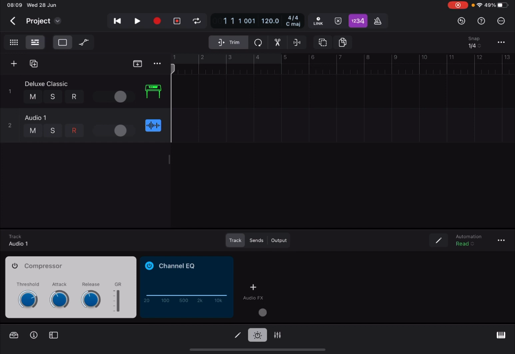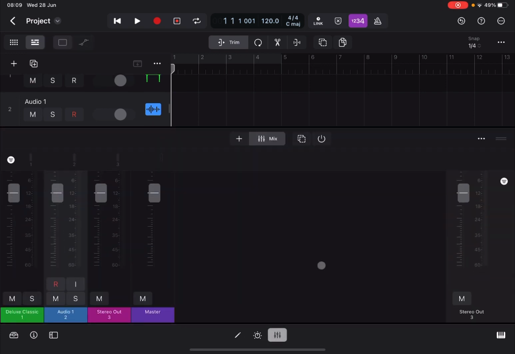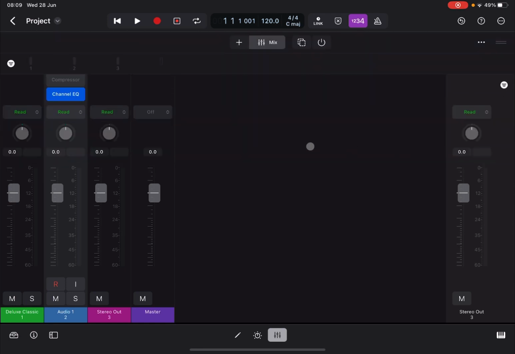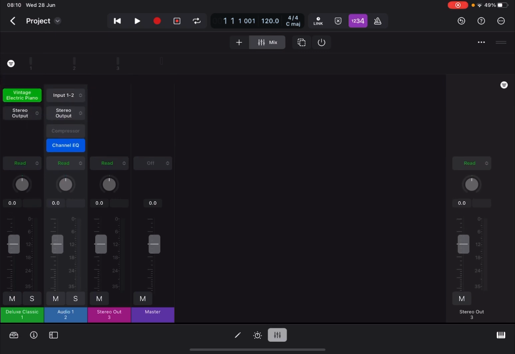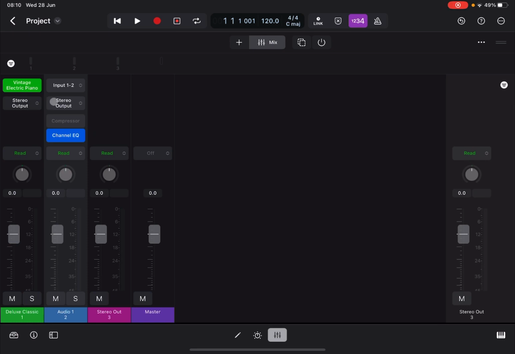Well, before we go into that, let's also open the mixer view, because the mixer view, which I already covered in one initial tutorial, shows you the channel strips a little better. You can see there is a channel strip here for Deluxe Classic, the software instrument, and a channel strip for the audio track. Both are going to a stereo output. If I scroll up, you can see the output of both tracks is going to the stereo output, which is represented here as another channel strip. And then you have a master channel strip, which works as a master to control the other tracks.